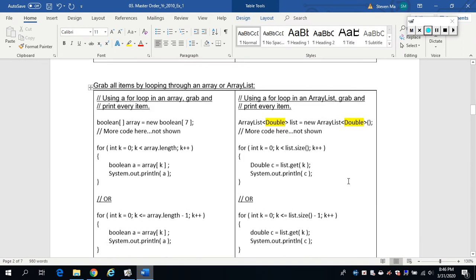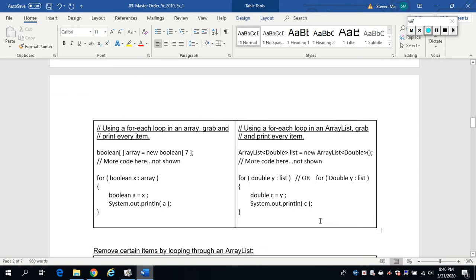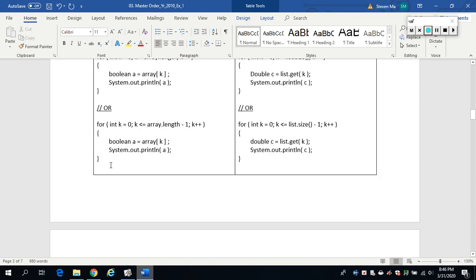Oh, by the way, this does the same thing, grabbing all the items in an array or array list. You could actually do the same thing by using a for each loop. So this is accomplishing what we just did, same purpose. This for each loop says for every boolean value, and we'll just make x our placeholder. For every boolean value in the array, our boolean variable a is going to become x, which is the value, and then we print a. So this example means the exact same thing as the one up here.